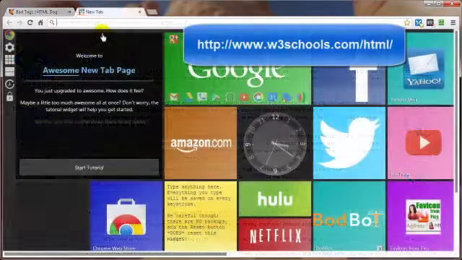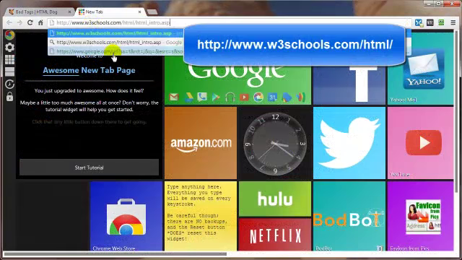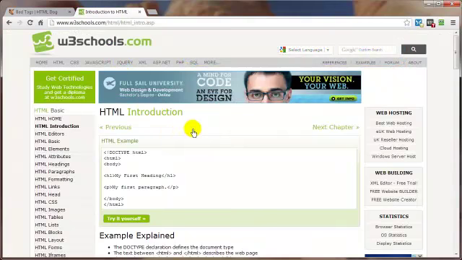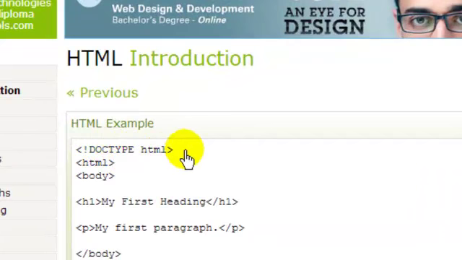Another page is W3 Schools. And like with HTML Dog, there's plenty of tutorials here as well. And one of the things I wanted to mention too in the construction of an HTML document is that you got this declaration at the very top of the page. And this tells the browser that this is not a text document, or it's not a Word document, or it's not a spreadsheet document. This is in fact an HTML5 document.